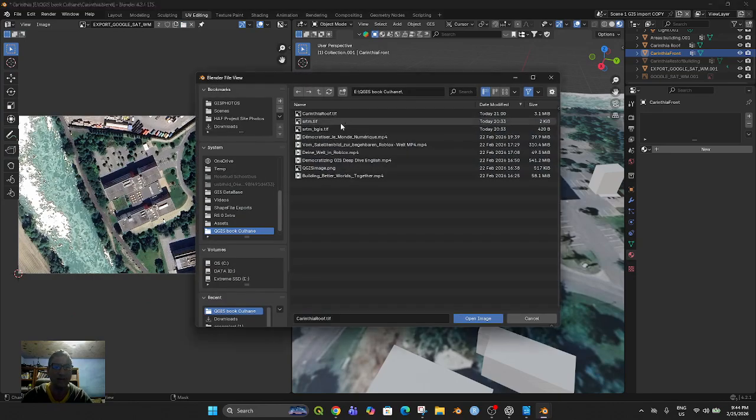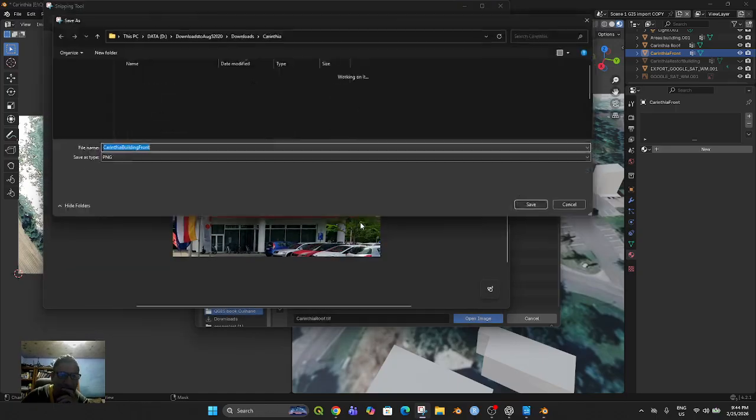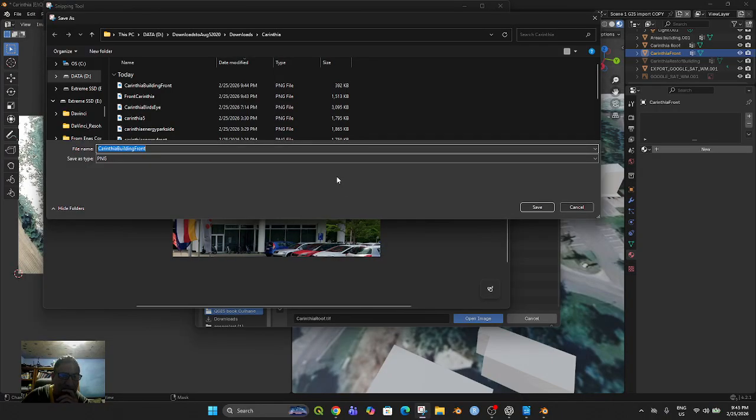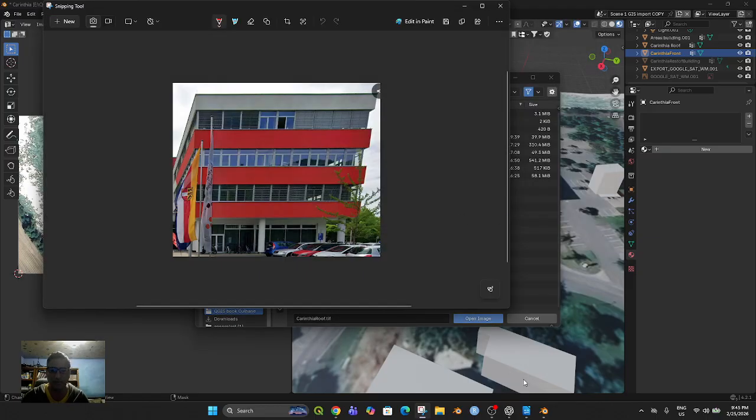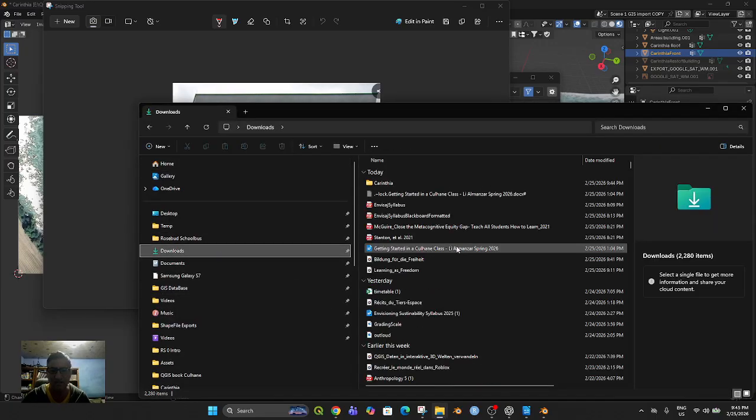So open an image and let's do, where is it? I thought we'd saved it in the right place. Maybe we didn't. So let me look again at where I've been storing these. When I do save as, where are these ending up? Downloads. Oh, downloads Carinthia. So yeah, I didn't put it in the right place. So let me go into here and grab my Carinthia folder in downloads.